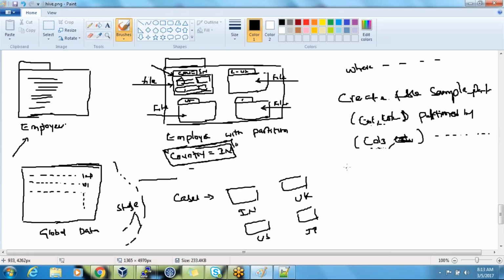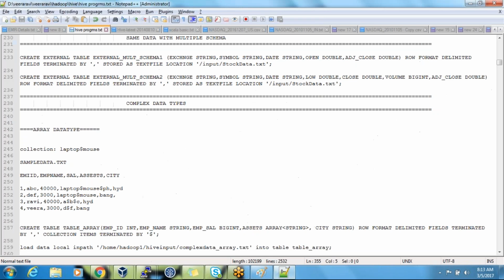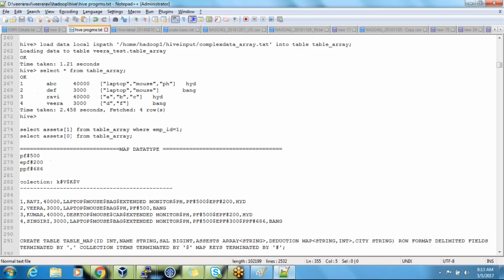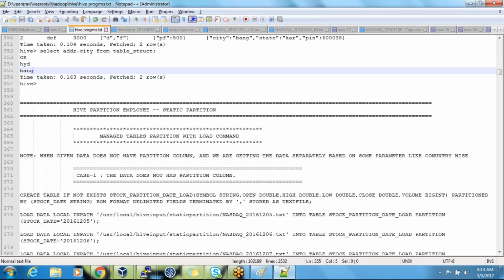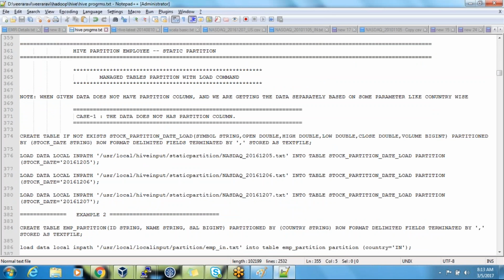Now I need to load the India data. What I need to say is: load this data into this partition, and I'll specify country equal to India. I will hard code this. Look at here. I have written some notes here to make you understand easily.